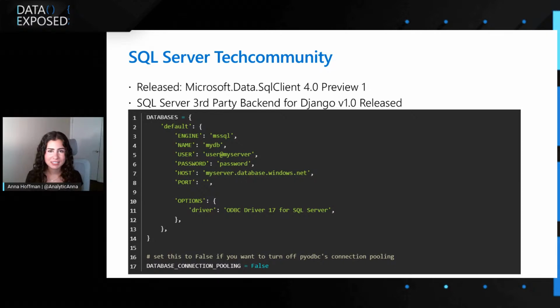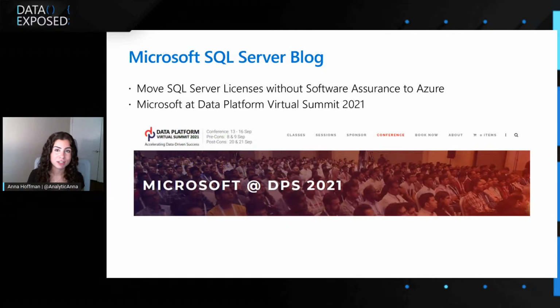And we're just trying to see what's going to be best for the community. So this is a great time to get involved, give your feedback, give your insights, and check out this new capability with Django.